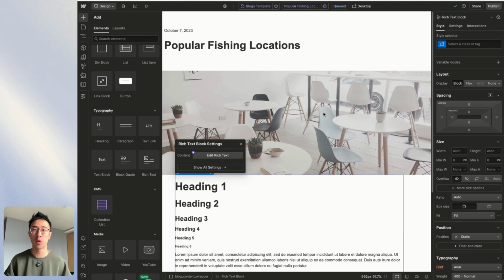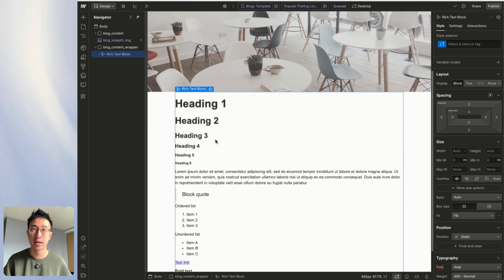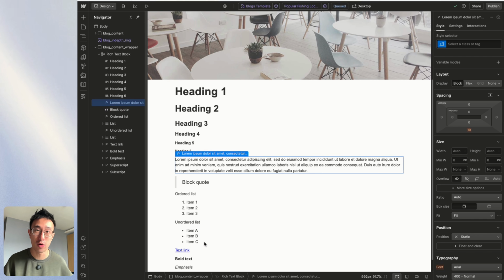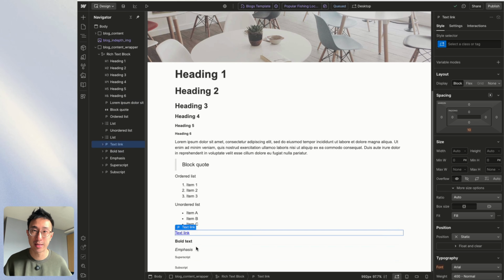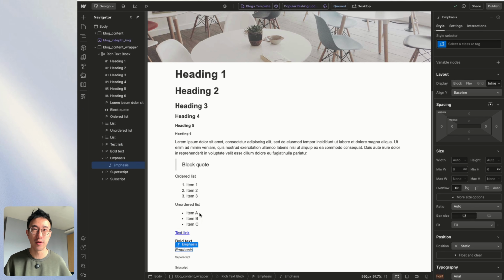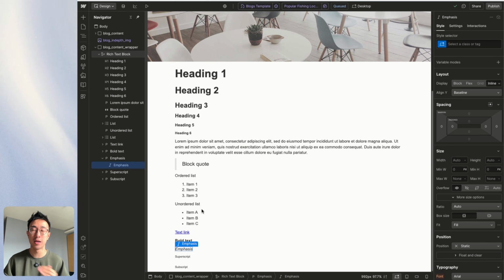And I've already made a tutorial in the past about rich text and the power of rich text. But essentially, a rich text allows us to add different headings, different text, allow us to add bolded text, hyperlinks, emphasis, images, videos, dot points, etc. It's really good for blog content in this case.